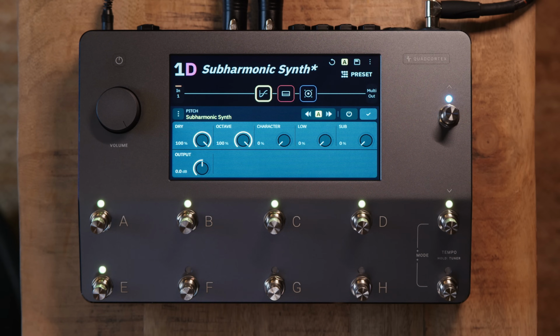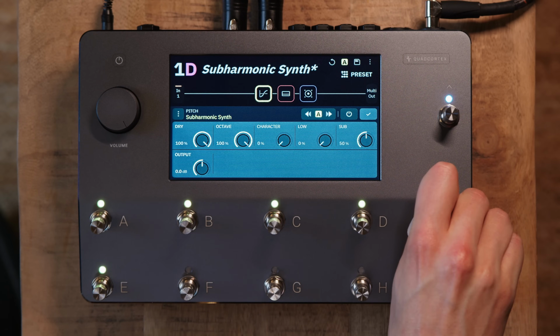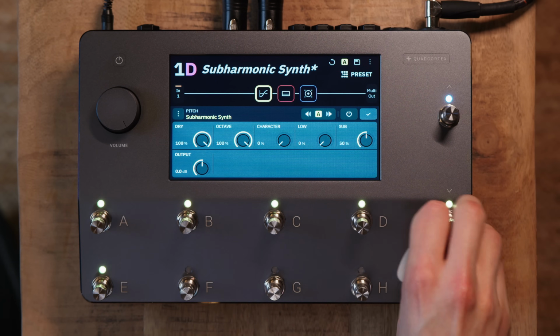The sub parameter is going to add harmonics underneath your fundamental guitar signal, filling out the low end. Here's how it sounds with sub at 0%. Here's sub at 50%. And finally, here's sub at 100%.